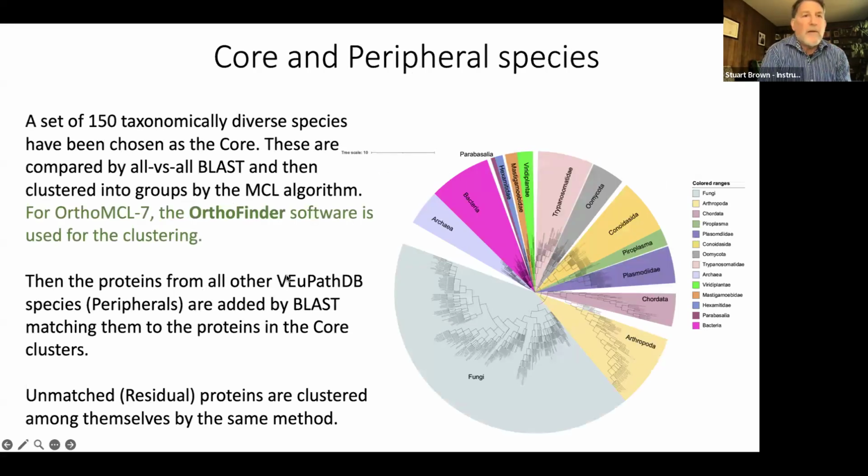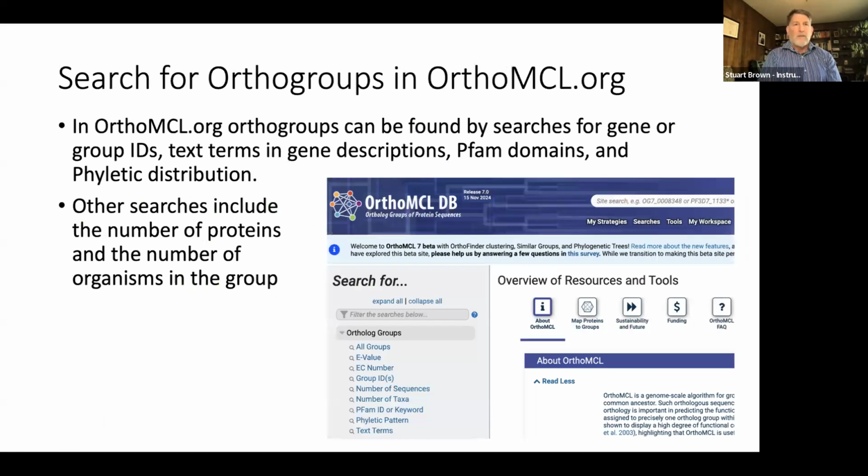So this set of 150 diverse species we call the core. We add in all the other ones, and then the leftovers, those that don't match any protein in any of the core clusters, are themselves clustered into what we call residual clusters. So we have a large number of these orthogroups, and we have a set of tools that allows you to find orthogroups that meet your interests, a particular set of criteria that might be interesting to you.